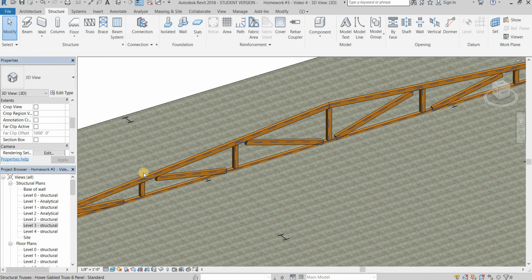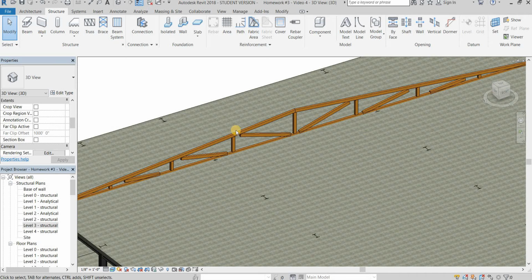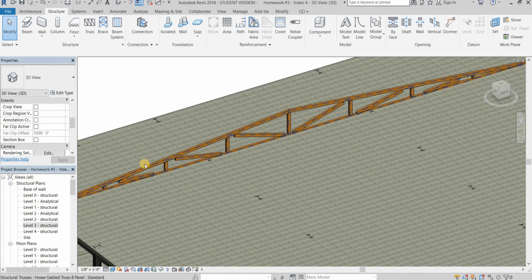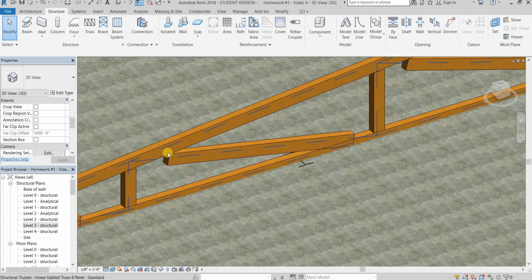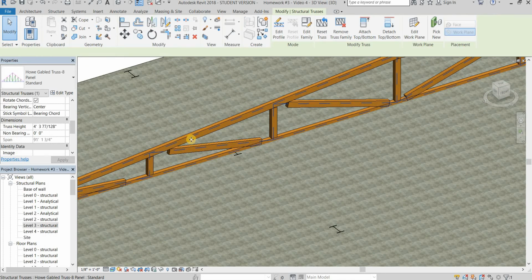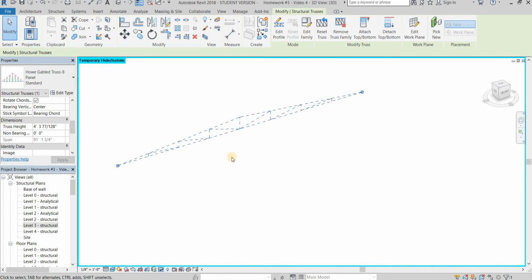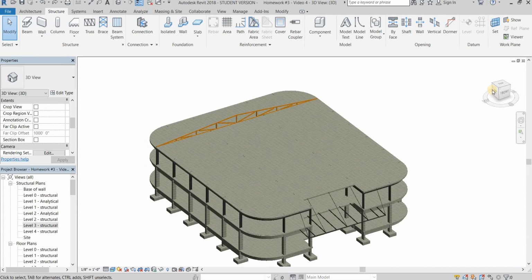In our case, since we're not actually trying to get the reactions of our system, we're not designing anything, so just to look better in the render, you see that we have these little gaps here. We want to get rid of these gaps, so we select our truss. What I'll do is I will just temporarily isolate my element. Oops, let me go back. Let me do something different.